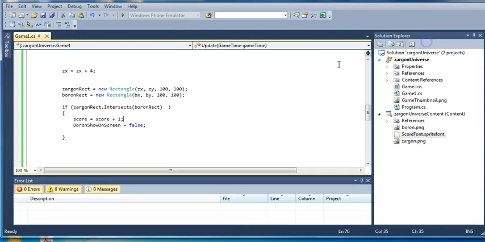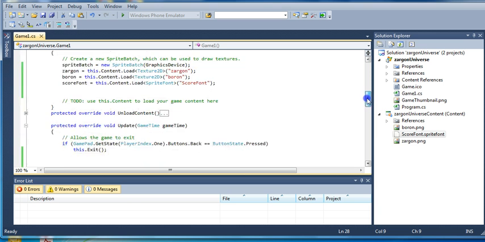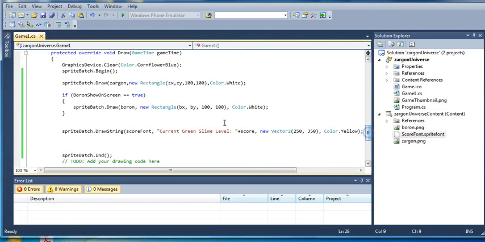If you think of why that happened: when we created boronShowOnScreen, we created that Boolean variable and set it equal to true. Yes, I do want Boron to show on the screen. That is a true statement. That will remain true forever unless somebody changes that value. So our if statement down here says, if that value is true, and only if that value is true, let's draw him on the screen. Should this ever not be true, should this be inaccurate, then we will skip over this code right here.